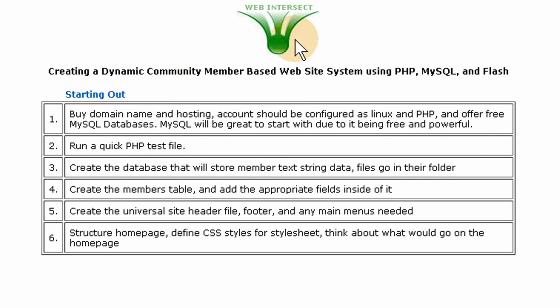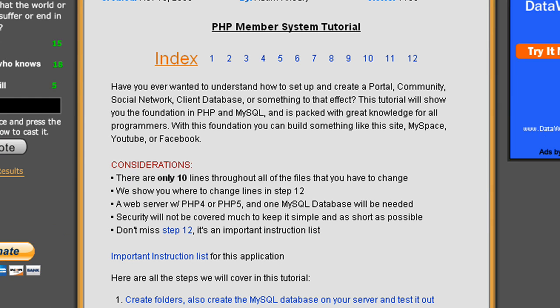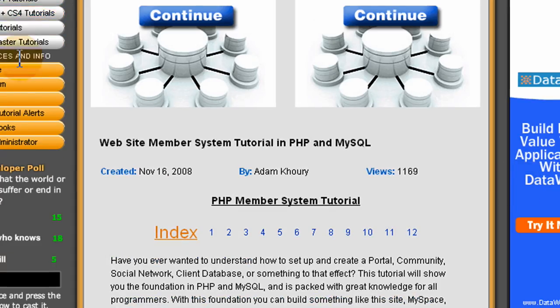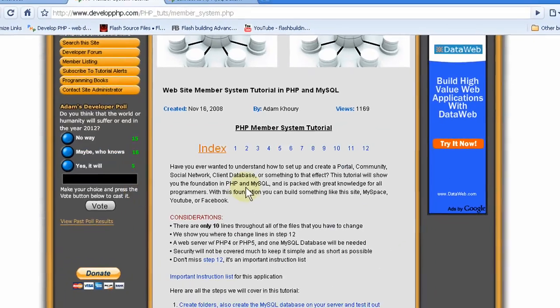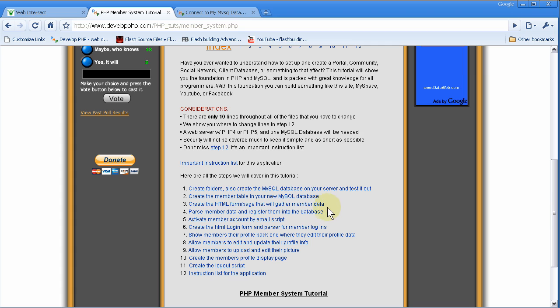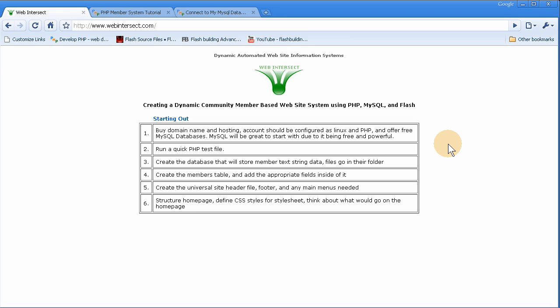Let's see. The first member system we created last year at developphp.com. Some of you guys might be familiar with it. We're going to use some of those first few steps to start our new one, but we're going to branch off into other structures to create a more robust system.